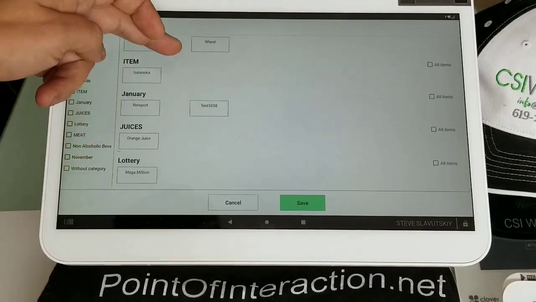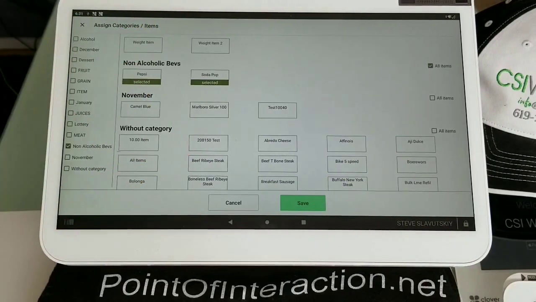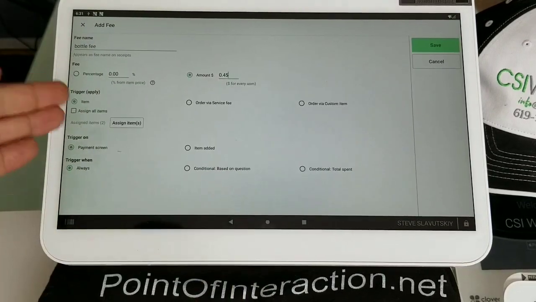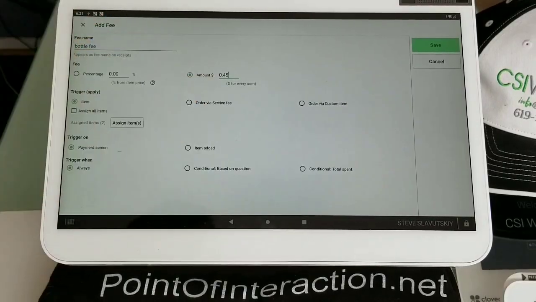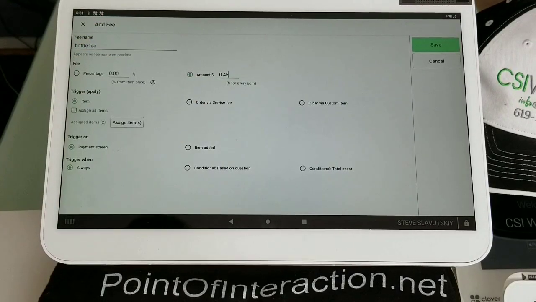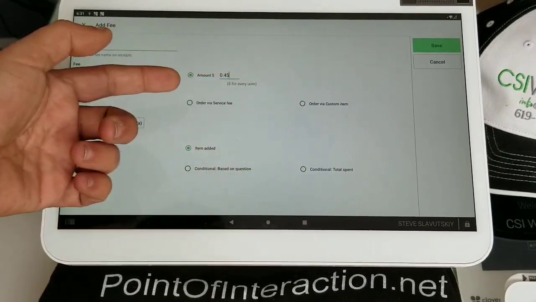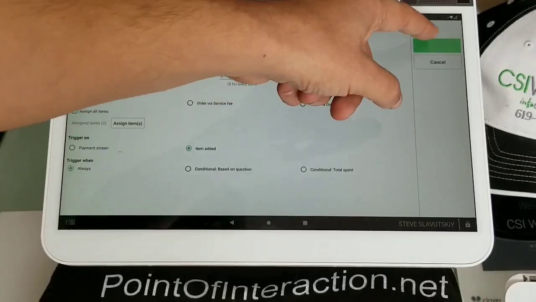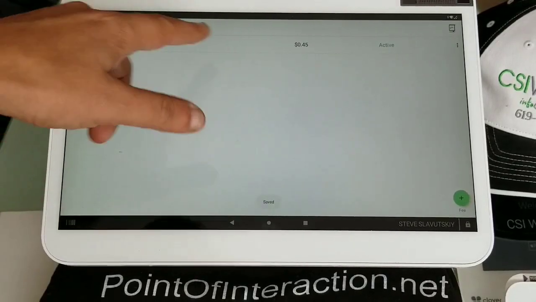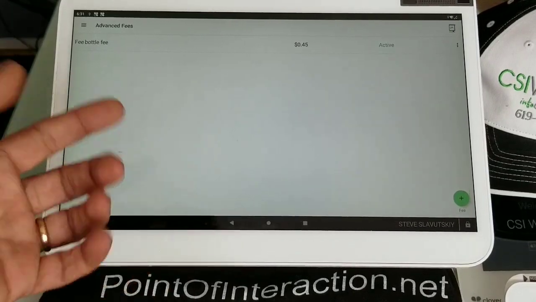We're going to grab our soda pop. These two items, Pepsi and soda pop, will have the 45-cent fee triggered, and we want that fee triggered as soon as these two items are added to the cart rather than at the payment screen. It's an always fee, right? So we want to trigger this fee all the time. Other options are conditional or based on a question, or conditional on a total spend. And so we have a 45-cent fee that gets triggered on the item.